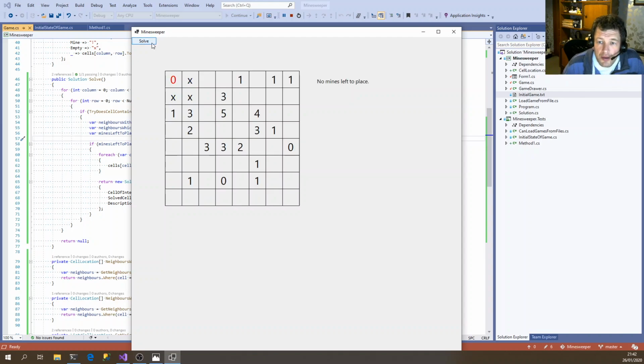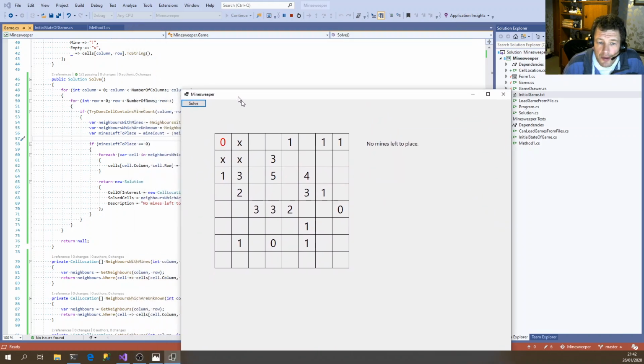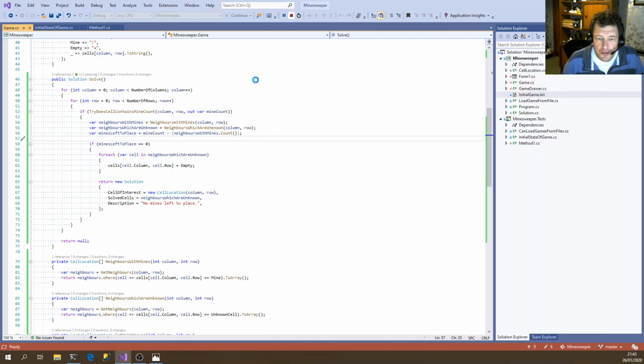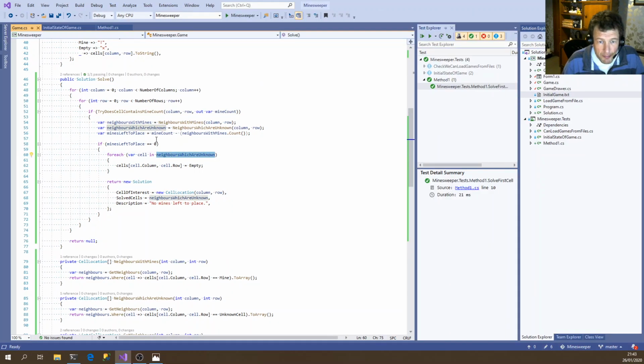Nope. Okay, so it's not getting past there the second time because this one's still got 0 to place. So we also need to check we've actually got some neighbours. Otherwise, it's just going to keep applying the logic to the same one.